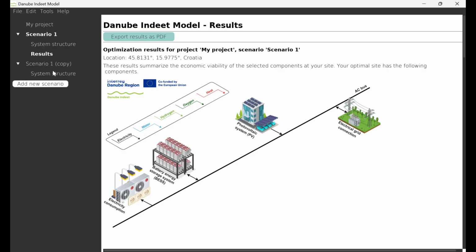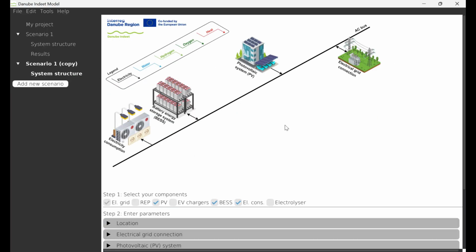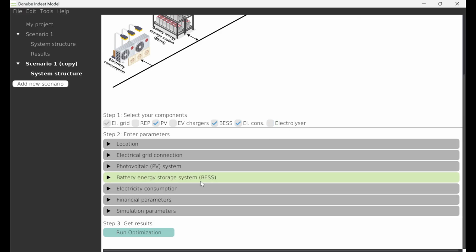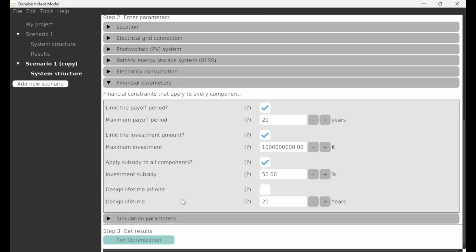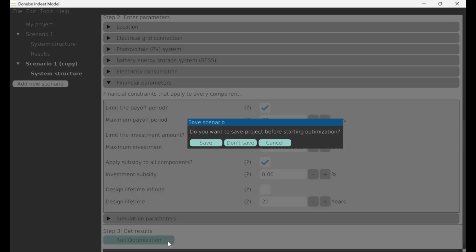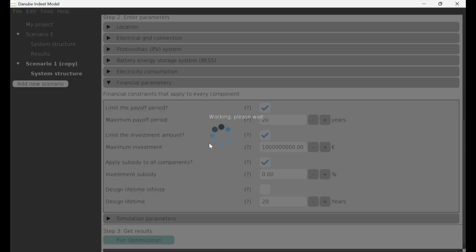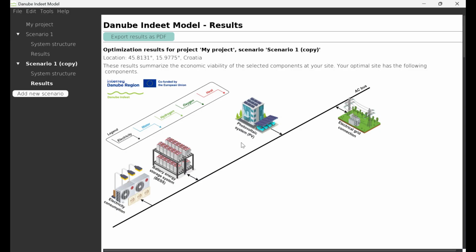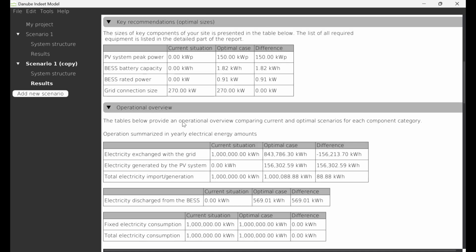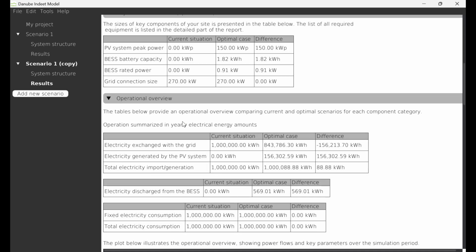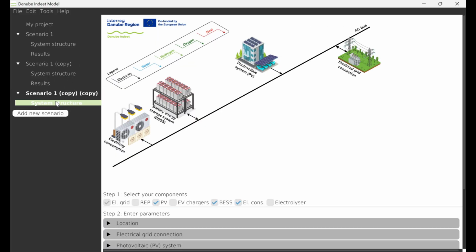The user manual suggests a great first experiment. Change the subsidy from 50% to 0% and rerun. You'll see exactly how subsidies affect whether the investment makes sense. But let's make it more interesting and add the green hydrogen value chain. In the duplicated scenario's system structure, I'll select a few more components.